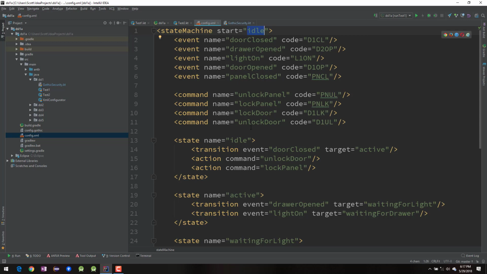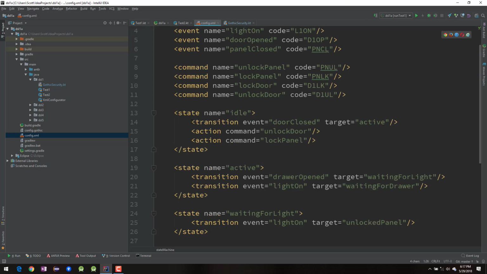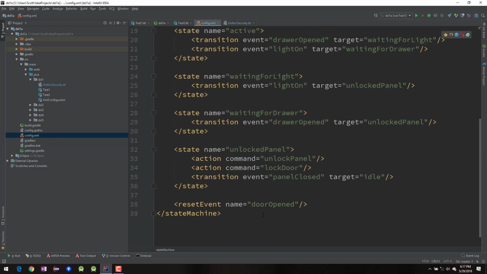So I define all my events, define all my commands, and then for each state, I'm saying, here's my transitions, here's my actions. Notice that these are using forward declarations, but these forward declarations are string-based. So what I had to do when I'm configuring this in the XML is set up the states and then run a second pass through them to resolve the transitions appropriately. Okay, and then finally down here I have a reset event for door opened.